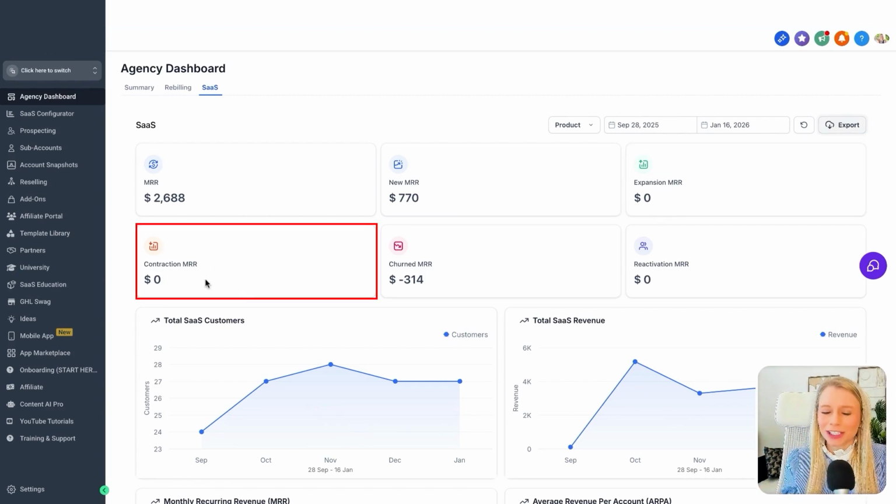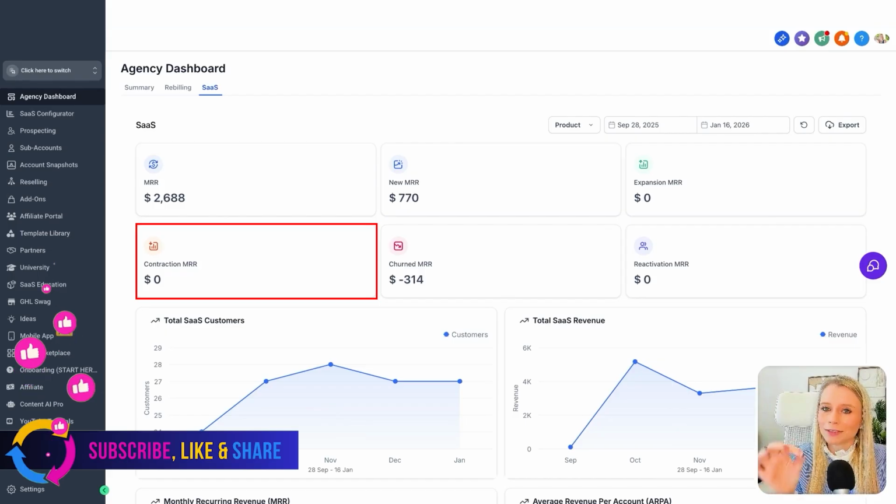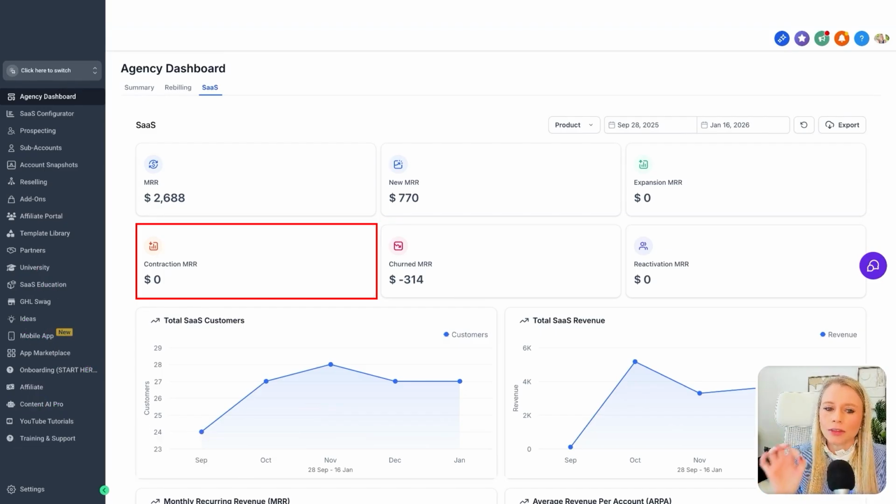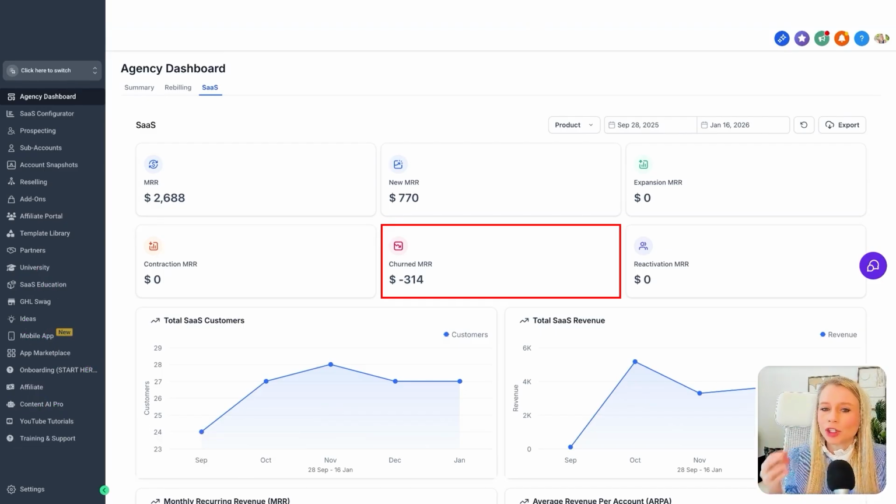Next up is the contraction MRR. These are all the downgrades or recurring value reductions, meaning somebody is on a 297 SaaS plan of yours and downgrades to 97, for example. That means it's a downgrade, and therefore this value will show up under contraction MRR. Next up, churned MRR. These are the cancellation or the full lapses.